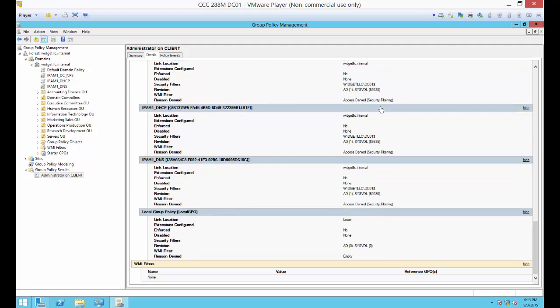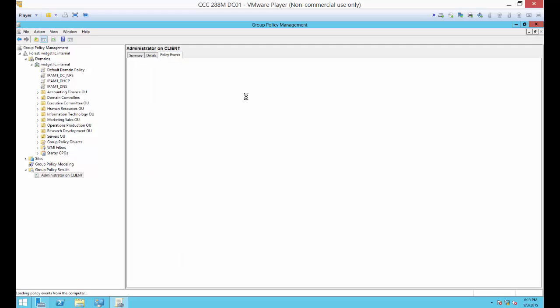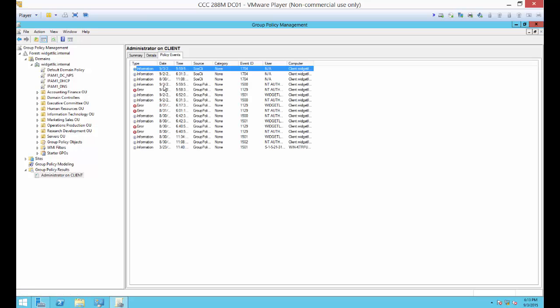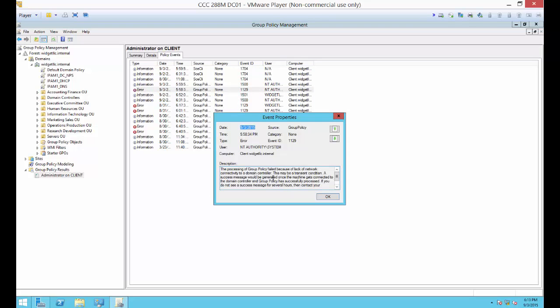You also have the policy events tab as well, which takes a little bit to generate, and then sort of gives you like an event log of the group policy events, similar to event log in the event viewer. So we can take a look at some of the different messages that come up.